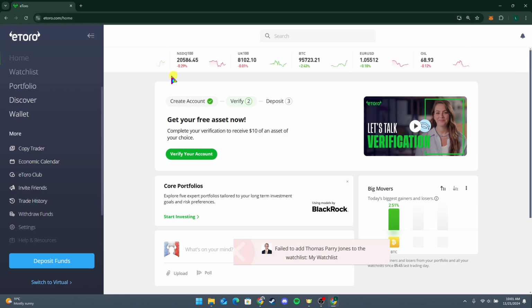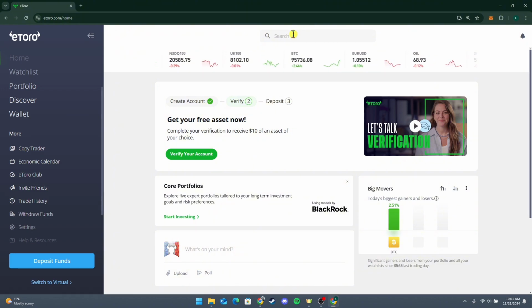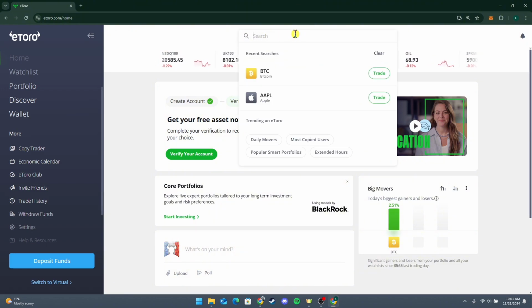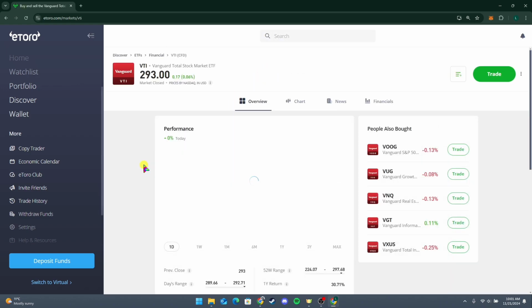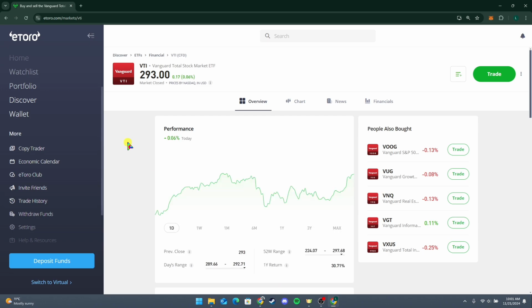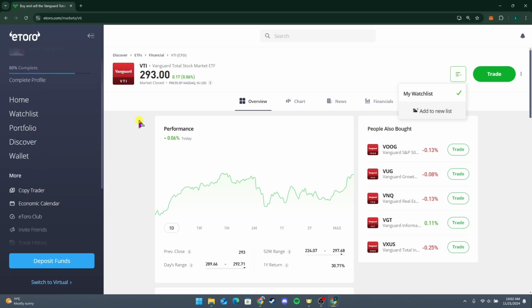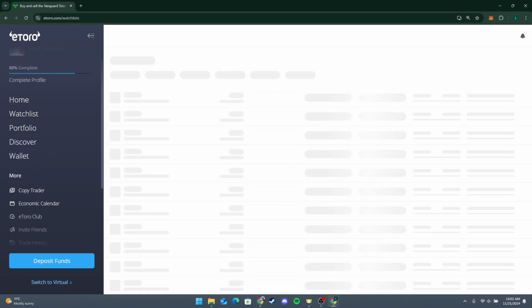Now, use the search bar at the top of the screen to search for the asset you want to add. After searching for the asset, click or tap on its name to open the full profile page where you can view charts, stats and details. Now click on this button here. After that, go to the watch list option.